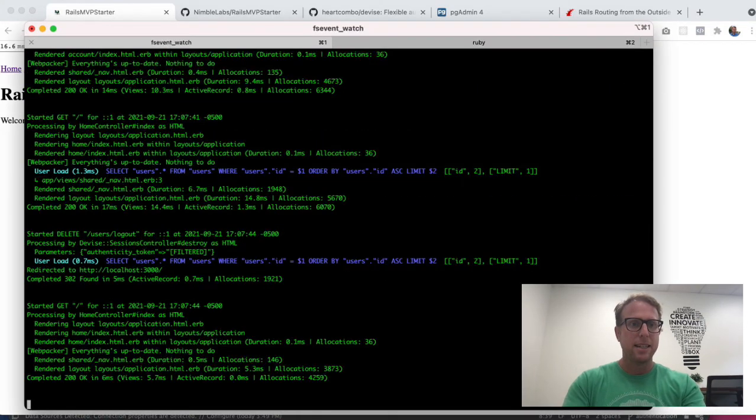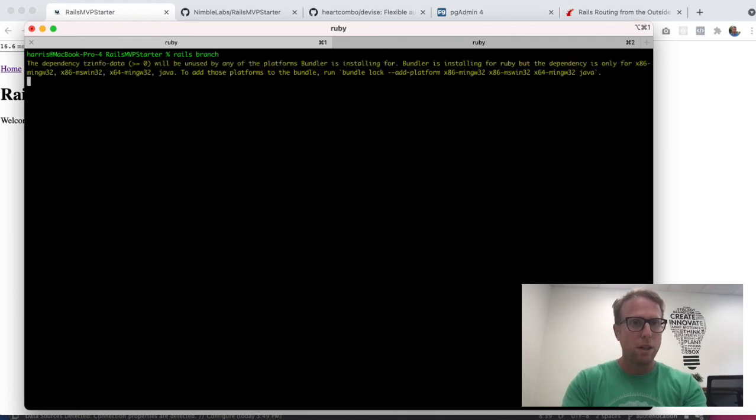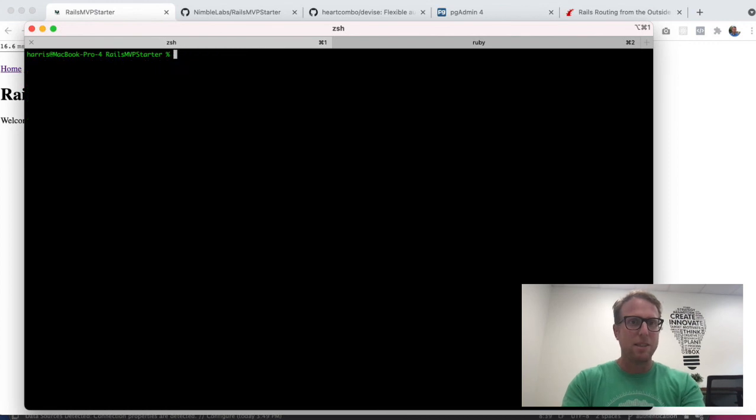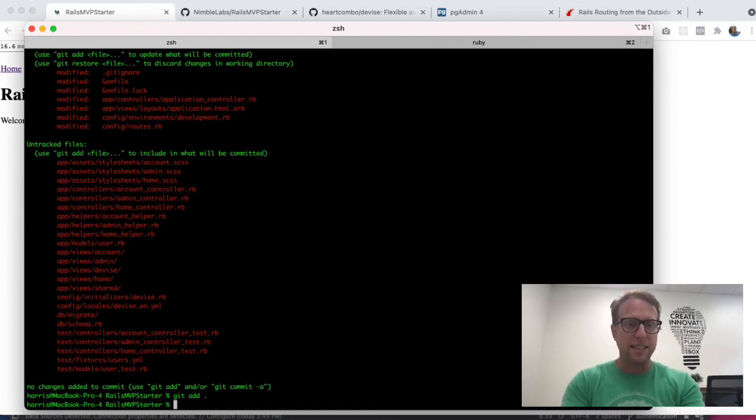The last thing I want to do is go ahead and get all this stuff pushed up to Git. I'm going to say Rails branch. We know that's not what we wanted. We say git branch. We're on authentication. We say git status. This shows us all the new gear, all the new goo that we created. I'm going to say git add dot to add all this, git commit, authentication, view controllers and pages.